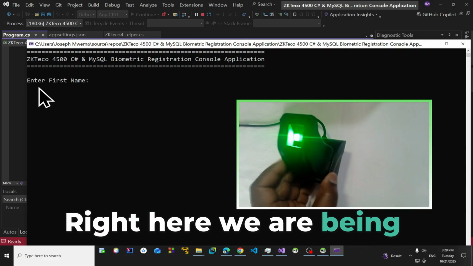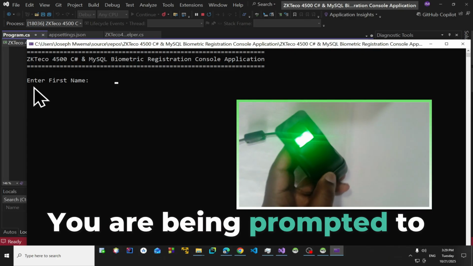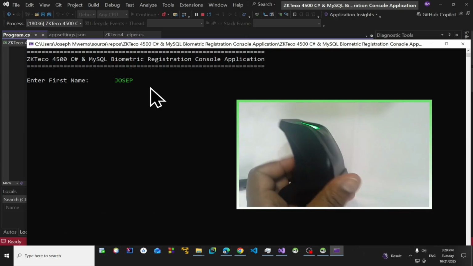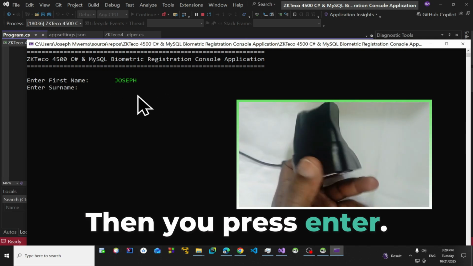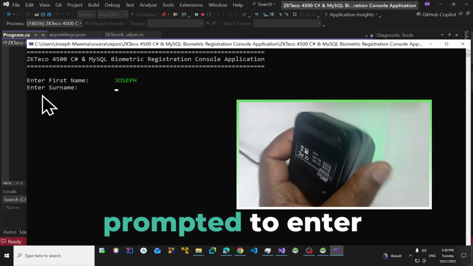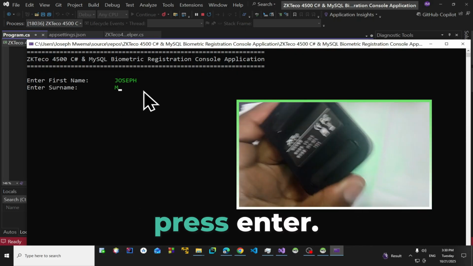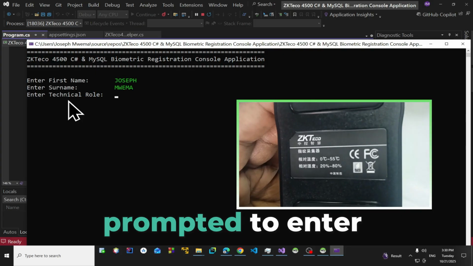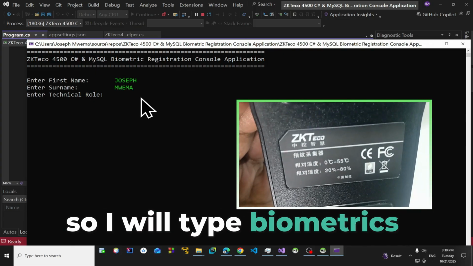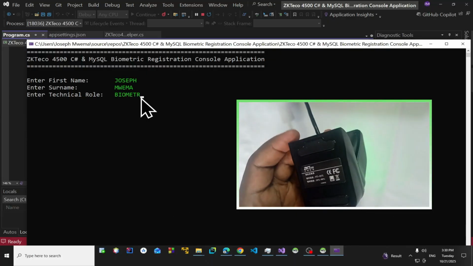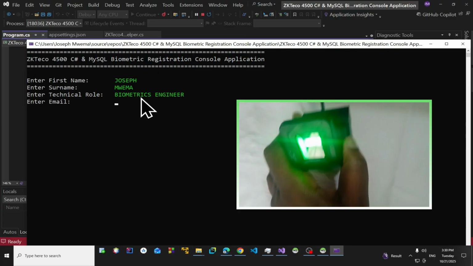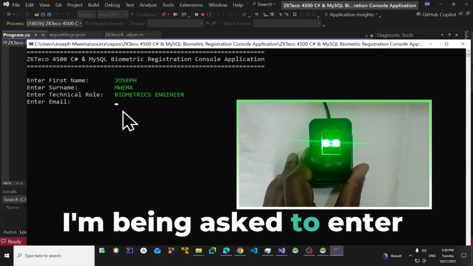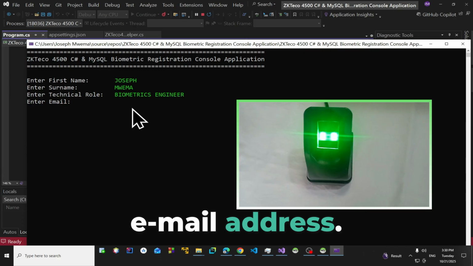So right here, we are being prompted to enter first name. So I will type Joseph. Then I press enter. So right now I am being prompted to enter surname. So I will type Moima and press enter. Right here, I am being prompted to enter technical role. So I will type biometrics engineer, then press enter. Then in the next prompt, I'm being asked to enter email. I will enter my official email address.